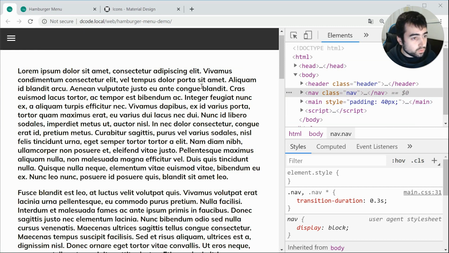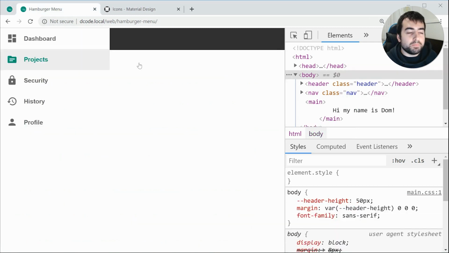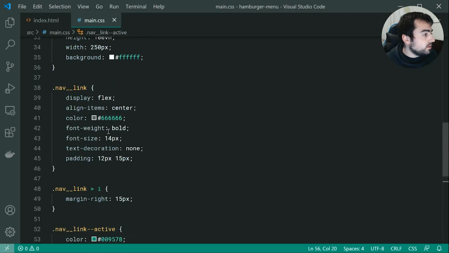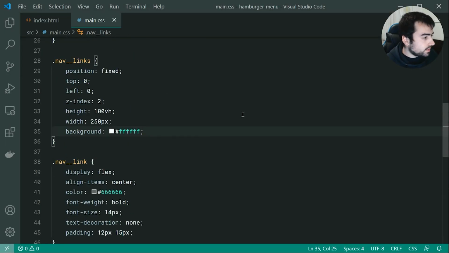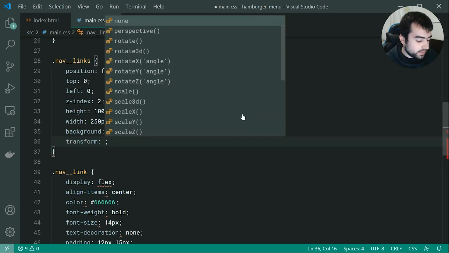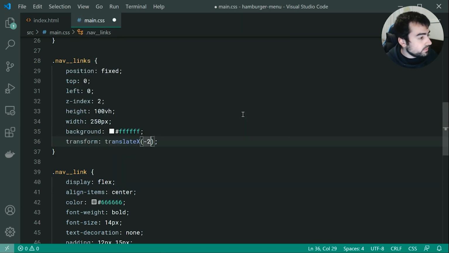Okay, so with that being said, let's work on styles for the navigation menu to appear and then go away. So by default, this menu needs to be hidden. So we need to actually push this navigation off the side of the page. So let's do that right now. So by default, the navigation links, we can say transform, set this to be translate x -250, and that is going to push it off the page by 250px. This needs to be the same value as this one right here. You could even make a variable for it.